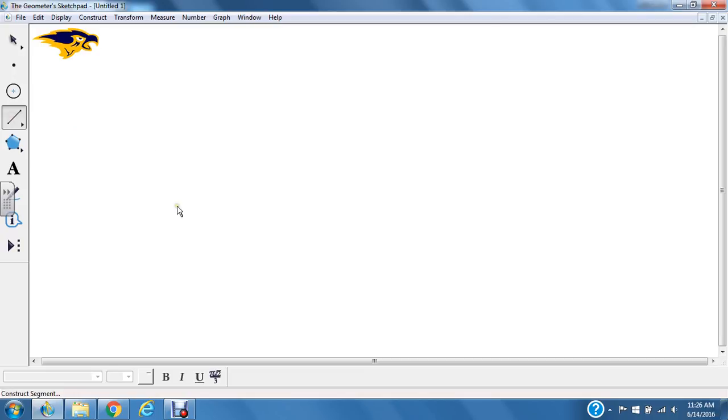So we'll start by making a segment. I'll happen to make a horizontal segment here, and I'll get it as flat as I can. And you'll notice that as soon as I've constructed it, it remains selected, which I want. So I'm going to go ahead and change back to the selection arrow, to the arrow tool.